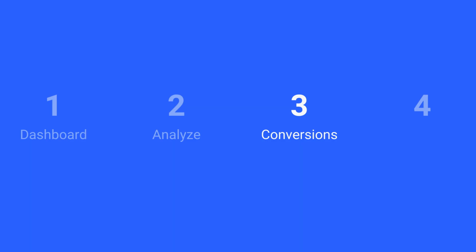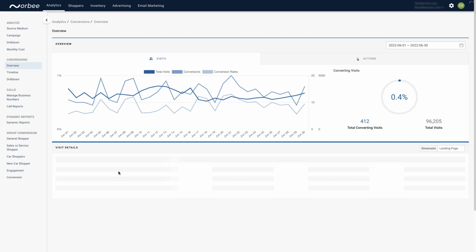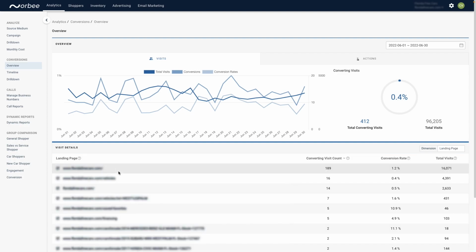Welcome to the conversions overview. This section provides a fast method of analyzing how many conversions are happening, what type of conversions they are, and where they're coming from. For example, down on the bottom, you can change the dimension. Instead of looking at conversions and sorting them by what their source and medium were, you can change this to landing page. Now we can see which landing page is driving the most amount of conversions.